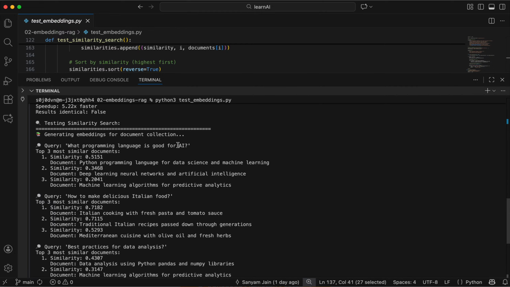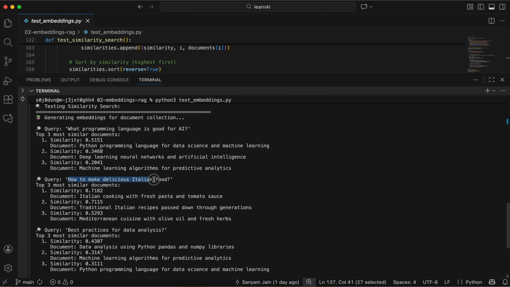What programming language is good for AI, and let's say we find the top 3 based on the similarity with everything. We got to know, okay, these are the similarities and these are the top 3. There will always be some similarity between two documents, since these are characters and alphabets, there will be some meaning which we can say is similar. But for example, again, how to make delicious Italian food: there were 3 documents, Italian cooking, traditional Italian recipes, and cuisine with olive oil. There was some kind of similarity, and as this was highly similar, the value is 0.7182.